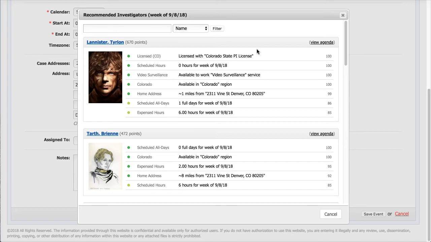It also gives the distance of the investigator to the address on the event. So Tyrion's actually about a mile away from the event address, and that gives him a boost. Scheduled all days, how many all-day events they're scheduled for that week. Expensed hours, how many hours they've expensed for that week. There are a couple other criteria on here not listed that make up the rating for each investigator. One of those is the preferred investigator. So if the investigator is listed as preferred for that client on the case, then it'll give him a boost as well.